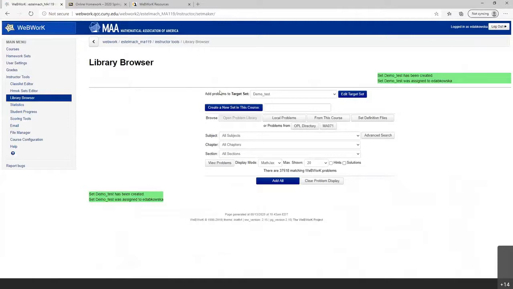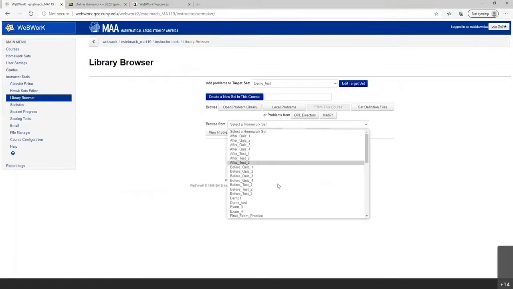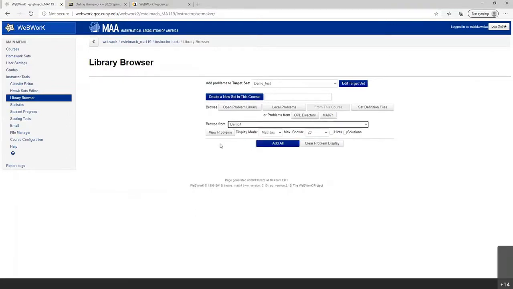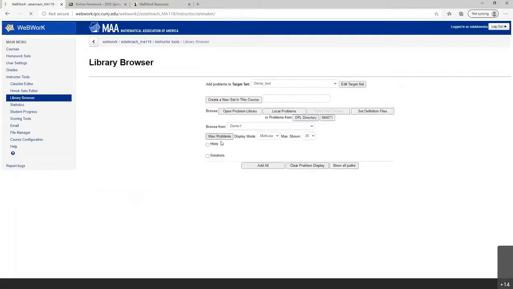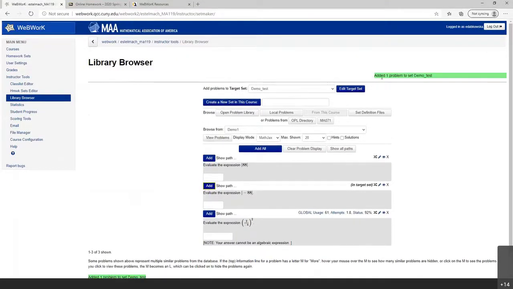So I'm going to be adding problems to my demo test set. And this time I'm going to go to my course to select questions from my course. I'm going into my demo 1 homework, because let's say I like my number 1 so much that I want to make sure this question is showing again on my demo test. So let's say I'm going to add question number 2. So that question is now added to my demo test.